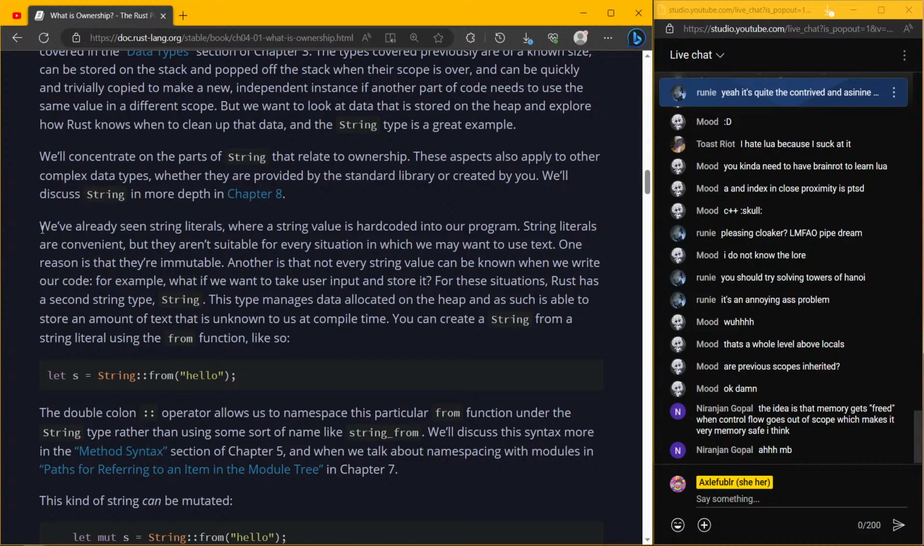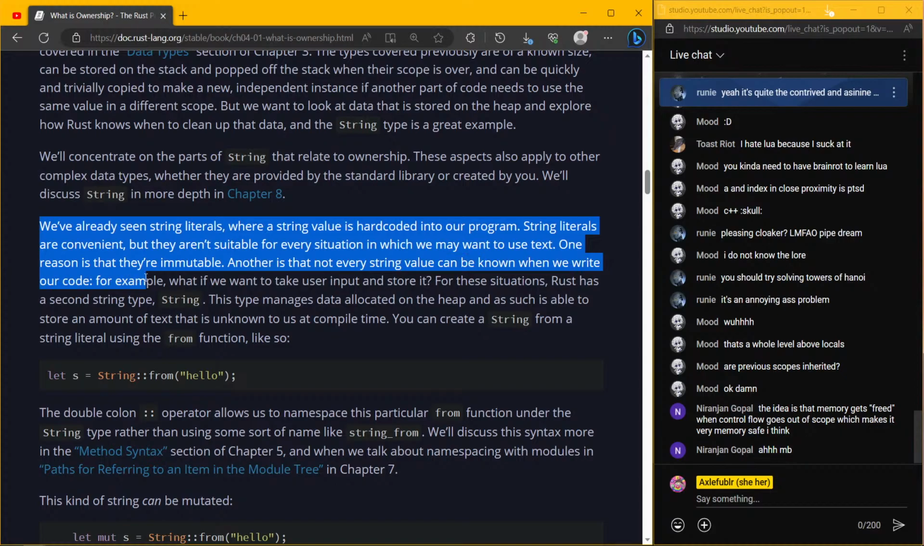We'll learn. We've already seen string literals, where a string value is hard-coded into your program. String literals are convenient, but they aren't suitable for every situation in which we may want to use text. One reason is that they're immutable. Another is that not every string value can be known when we write our code. For example, if you want to take user input and store it. For these situations, Rust has a second string type, String. This type manages data allocated on the heap, and as such is able to store an amount of text that is unknown to us at compile time.